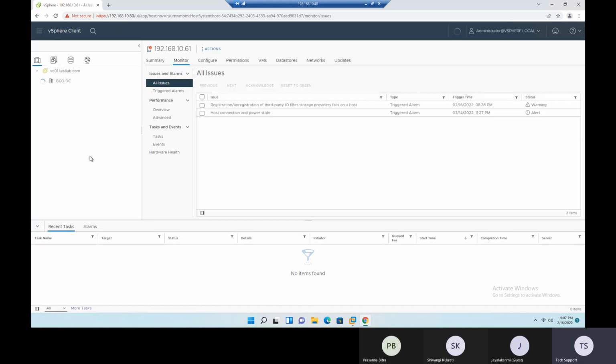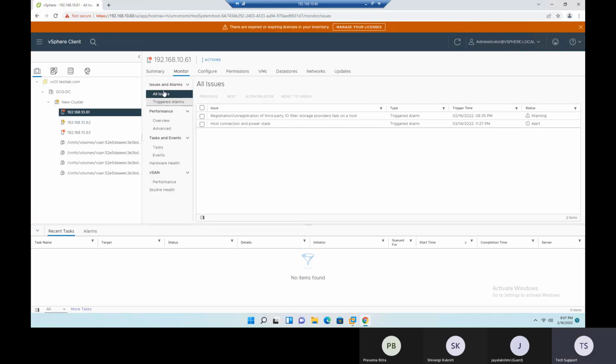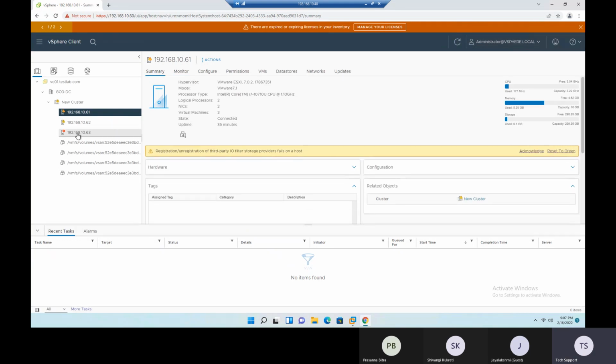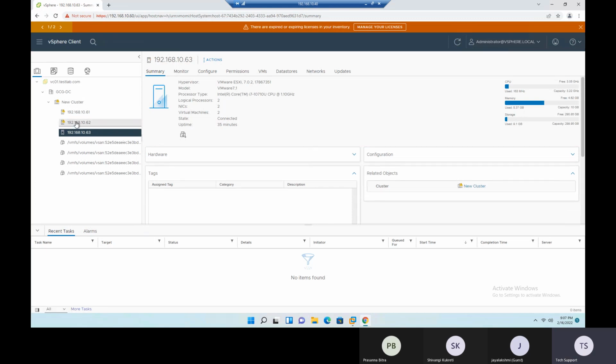Okay, when we connect to our vCenter server, it seems there are some warnings. It's fine, I'm just clearing the warnings. But in an office production environment, we need to resolve those warnings.